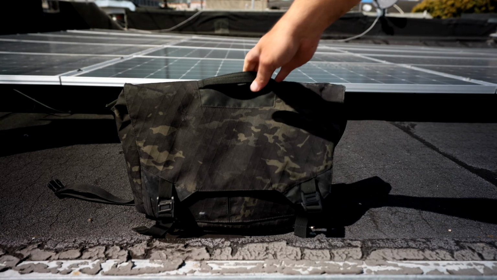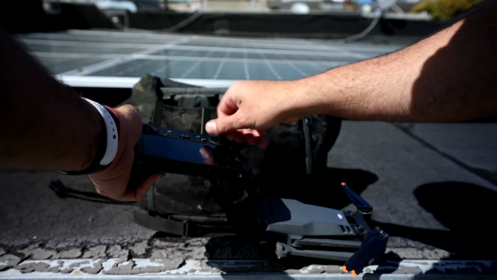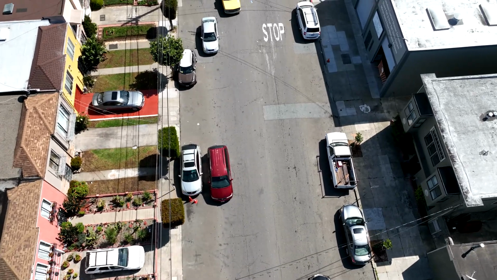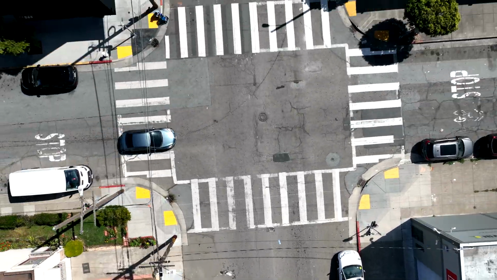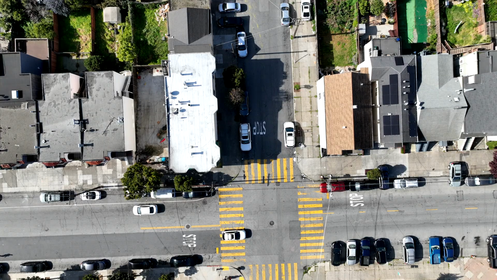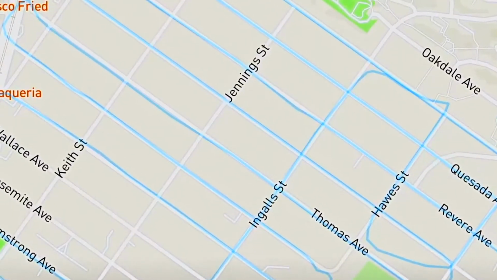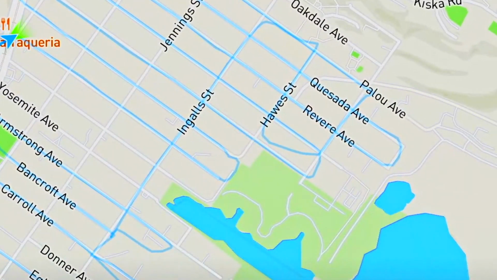From my rooftop, I can fly this drone around my entire neighborhood. I can face the camera down so that it's viewing the ground. And as I fly over the streets, I can snap pictures every couple of moments. It's like a couple pictures a second. And as I fly over all the streets, I use the map that comes with the drone's software to see where I have covered, which streets I've gone over.